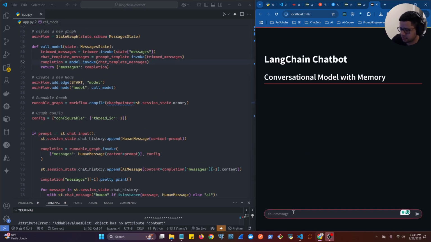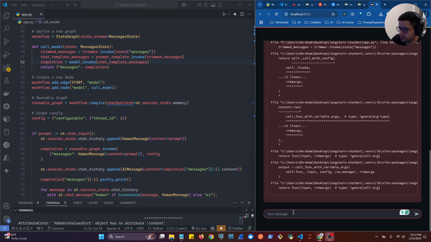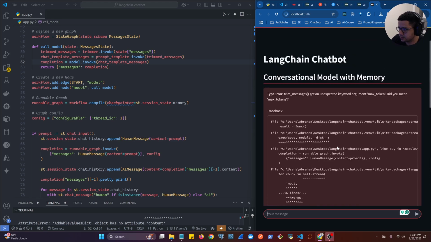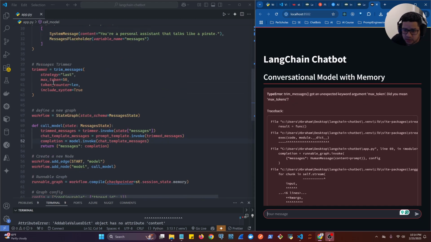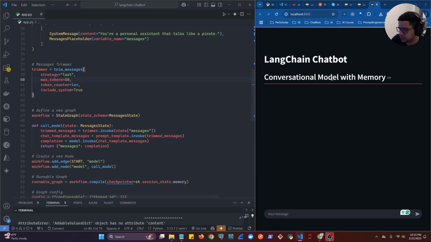So let's just say, what are you up to? See what it says. Okay, we got an error here. Max token, trim messages, got an unexpected argument max token. Do you mean max underscore token? Okay. No, there's something wrong. Max tokens, but I don't know. I'll just save it because it wasn't giving me the autocomplete, but that's fine. Let's say, what are you up to?